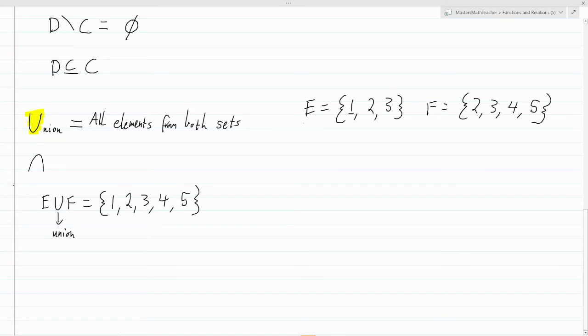Now you might be wondering, why did I only write 2 and 3 once, even though 2 and 3 are listed in both? When we think about a union, we only have to list each unique element. So even though 2 and 3 were listed twice, because we've put it in the set, we've listed the unique element 2 and 3, even though they appear twice. So it's actually okay. We only ever list each number once.